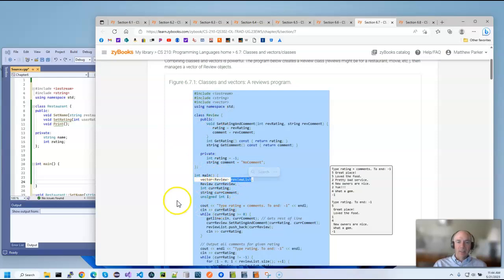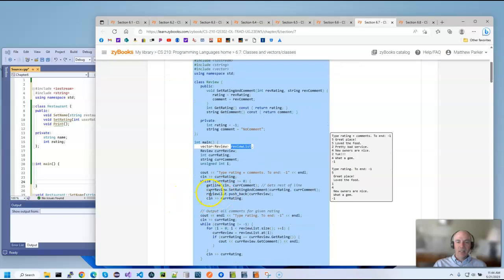In the review list, we can see down here that they are putting in a review. They've created a review object right here. They're setting its rating and comment. All of that's implemented up there. So the review object has a current rating, has a current comment, and it's getting put into a vector. So that's putting data into the vector.